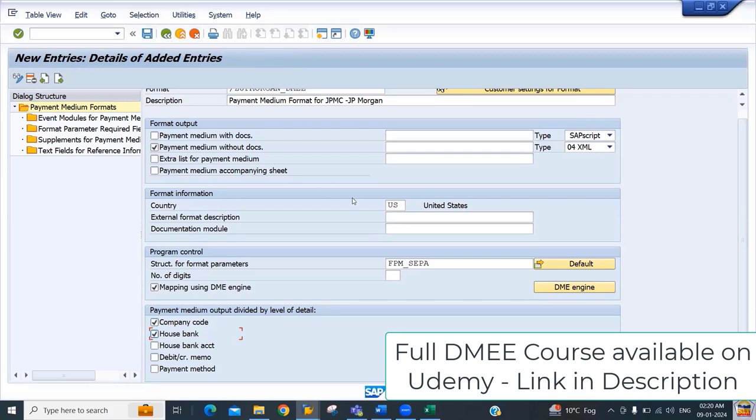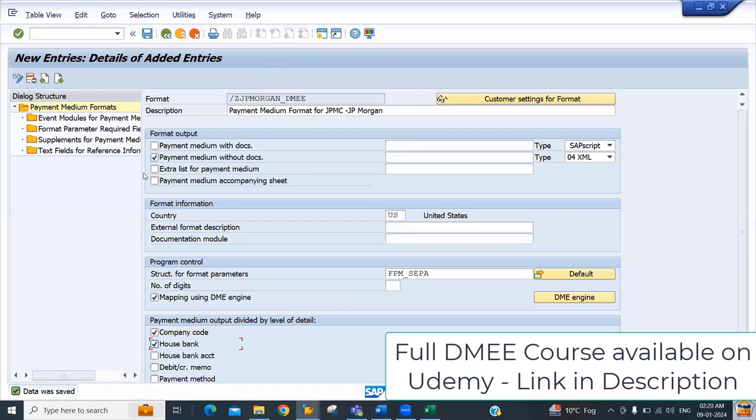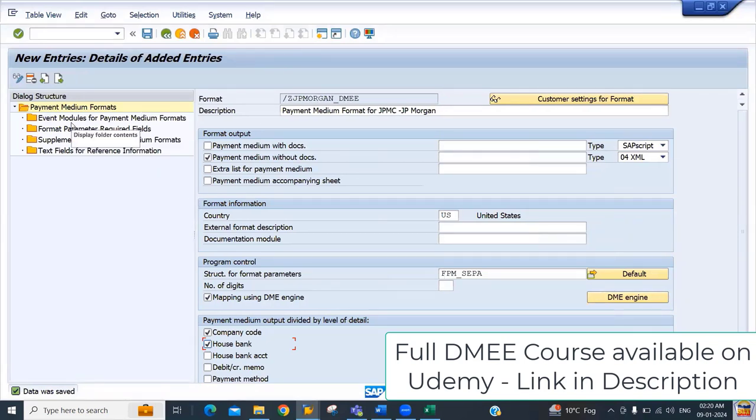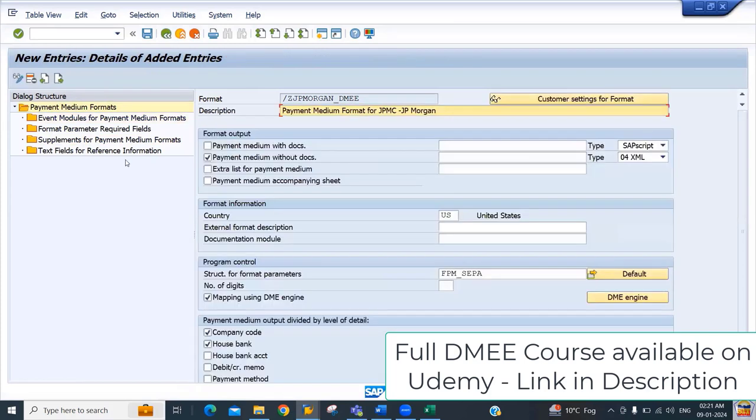So we can just save it, click on the save option, enter. And the information under these different folders will be maintained. The information for the first folder, event module for the payment medium format, will be maintained by the system automatically. So this is the default information. After this, we can go back. So this is the OBPM1 detail we have maintained.